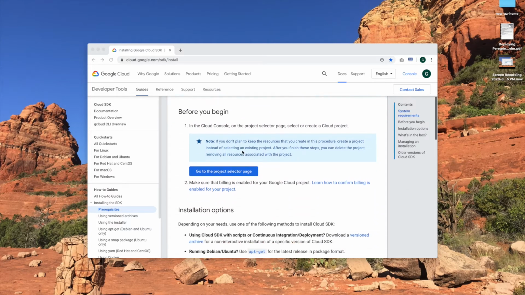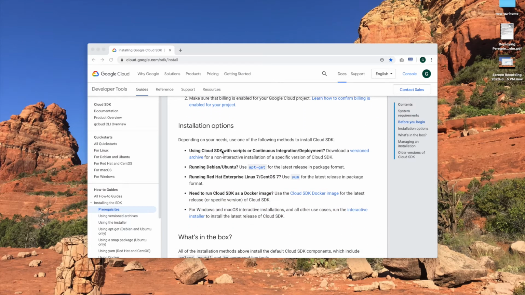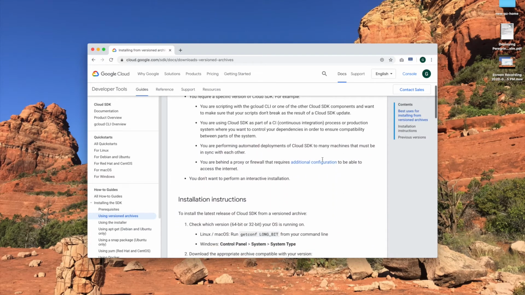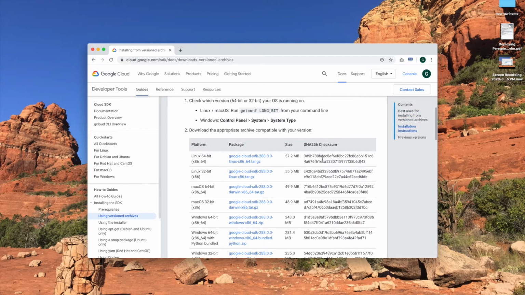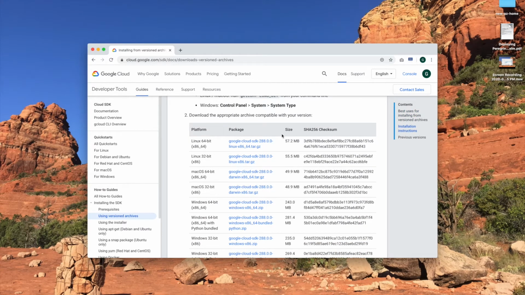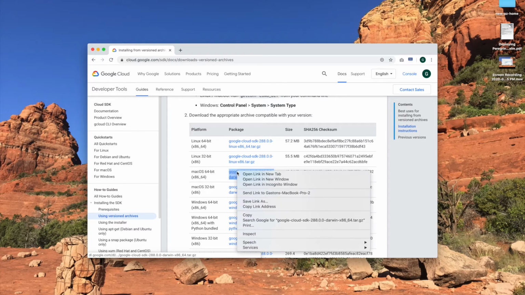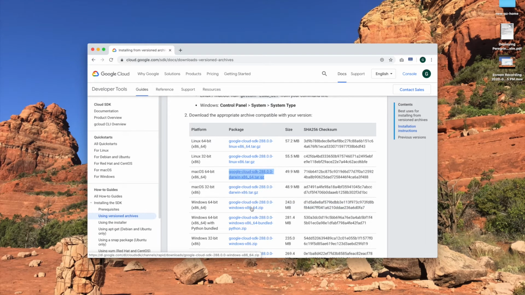And it looks like there are a number of installation options. Since I'm on a Mac, I'm going to go with the versioned archive, and we'll click through. And it looks like we need to download a version of the archive that is compatible with our OS. In my case, it looks like it's going to be Mac OS 64-bit.